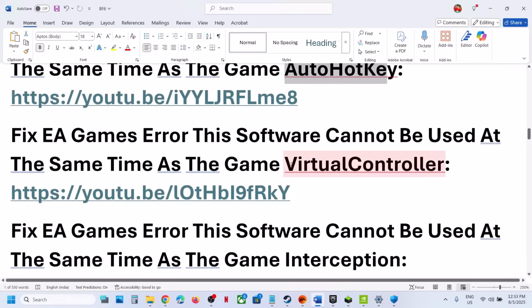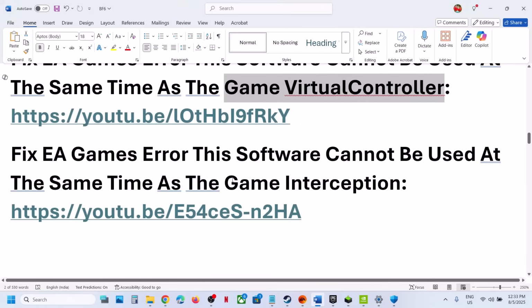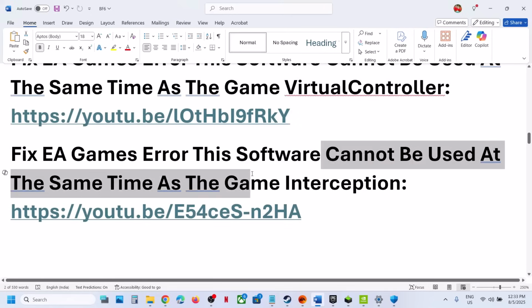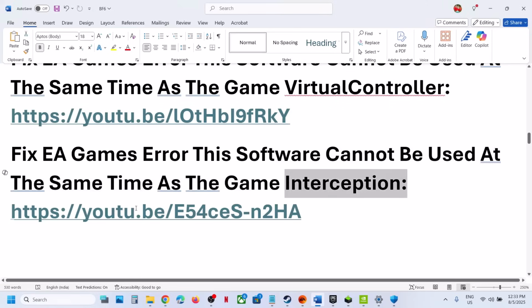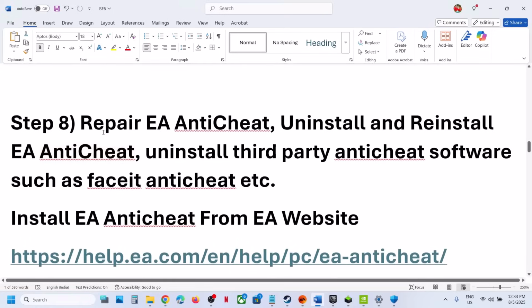If you're receiving this AutoHotKey error, then you can follow the steps from here. If you're receiving the error virtual controller, then you can follow the steps from here. All the links are provided in the video description. If you're receiving this software cannot be used at the same time, game interception, then you can follow the steps from this video. Now the next step is to repair EA AntiCheat.